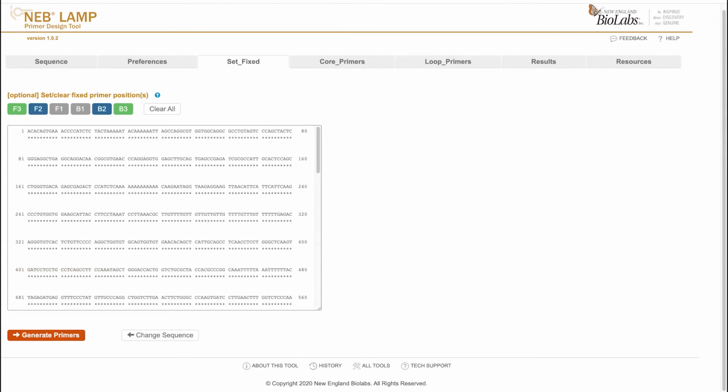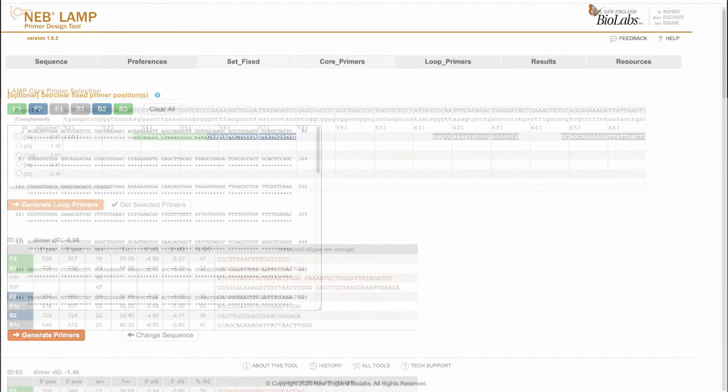The next screen displays the target sequence with the ability to specify fixed locations for targeting with one of the lamp primer regions. This is not common, but if you need a specific sequence to be contained between different primers for a probe or beacon, or a site of variation to be included outside a primer, you can do that here. In most cases, we just click Generate Primers at the bottom to start the algorithm identifying suitable lamp primers.